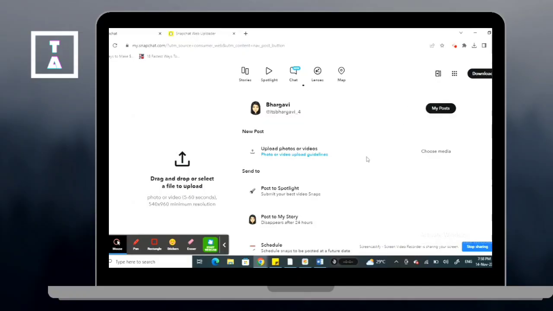After uploading, choose where you want to post, to your story, public profile, or schedule for later. Click Post to Snapchat. Snapchat Web supports uploading images and videos but not live recording.